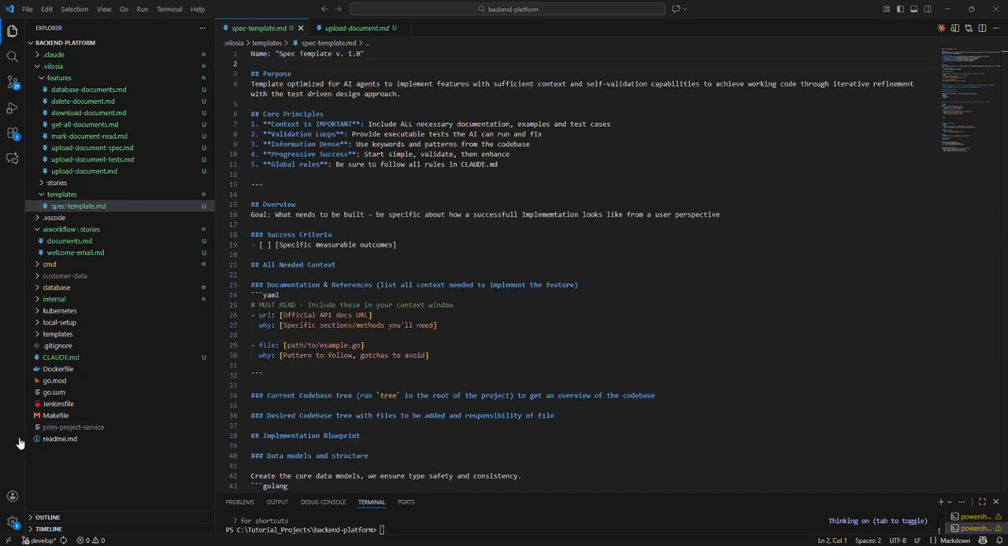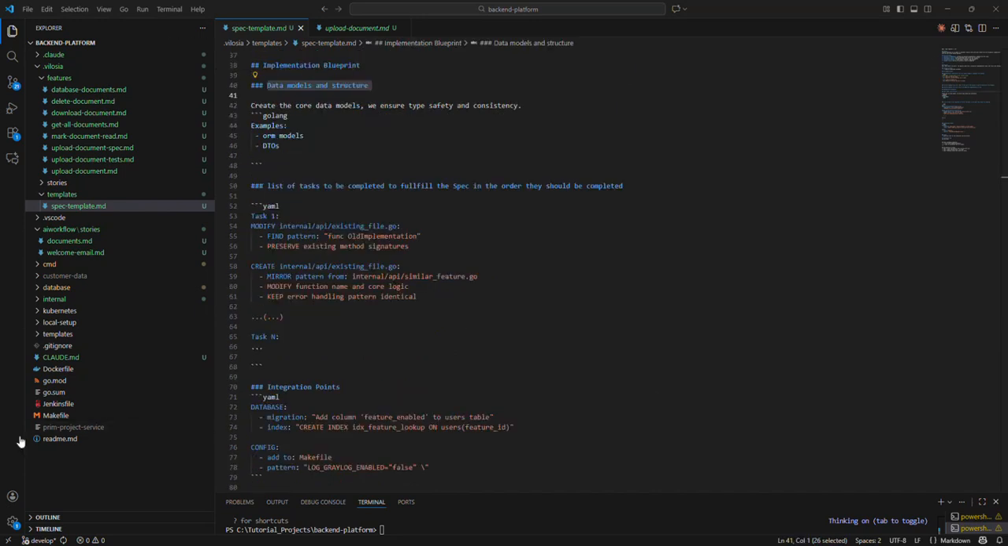First, let's look at the data models and structure section. By default, you might see examples here for Go or generic structures. If you're working in a different language, say TypeScript, you need to change this. I'm going to change the language identifier from Golang to TypeScript. Then inside the block, I'll specify that I want Zod for validation and types definitions instead of ORM models. This tells the agent immediately we are in a TypeScript project, use these specific patterns.